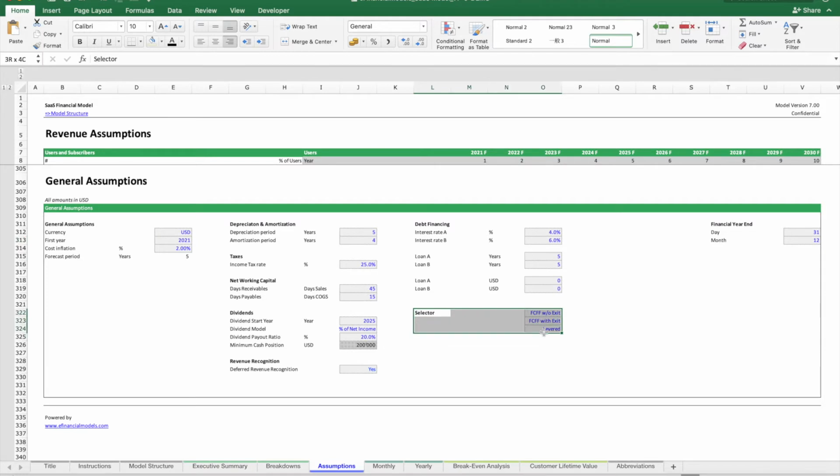Selector, you don't need to update. This is just for one of the table settings to choose the options of the drop-down menu. You don't need to update.